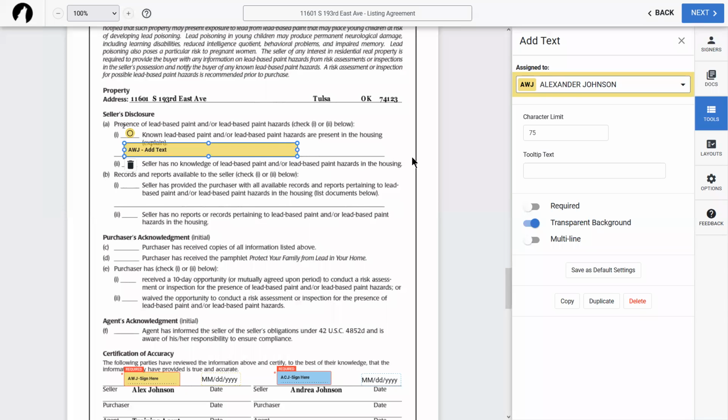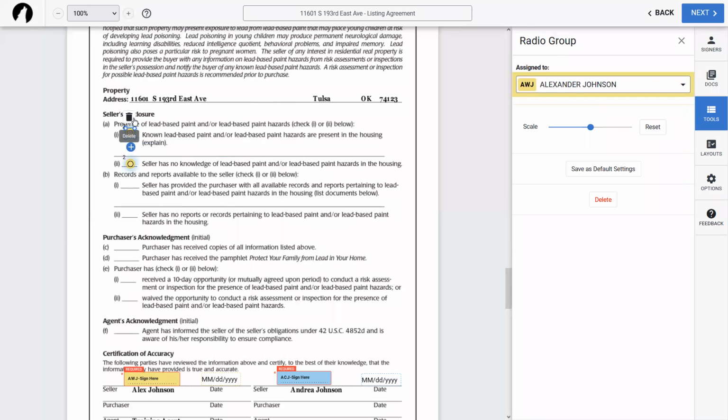Now, if along the lines you guys have actually added something that needs to be removed, you can either click on it, hit that little trash can, or you can select the item and hit delete over on the right.